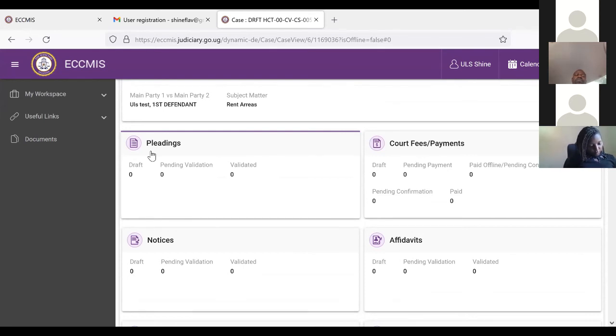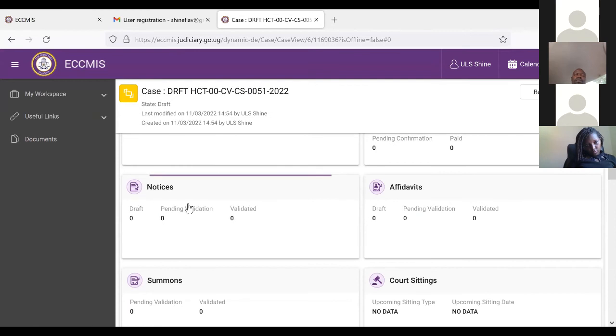We have pleadings. Any case has a pleading, and this is the pleadings card. That is where you're supposed to file it. Any case that has payments, the payments should be made in the court fees or payments card. Notices, we also have a card for notices. This is where the notices will be uploaded and issued. We also have a card for affidavits. This is where the process servers will be able to upload and attach their affidavits.